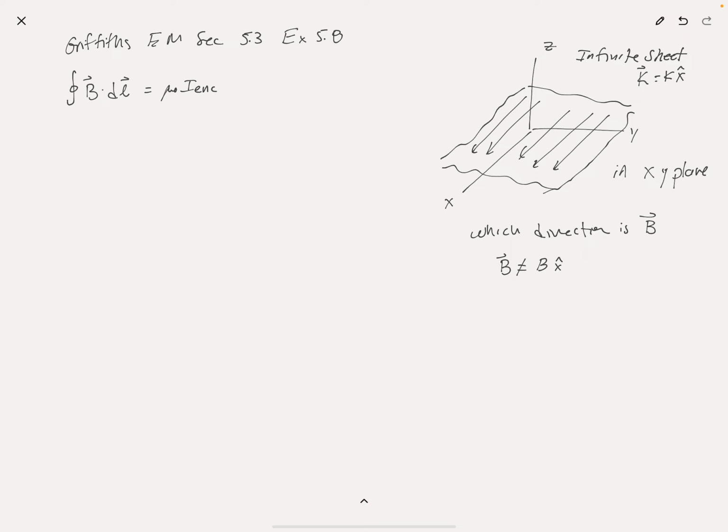Let's draw a side view of this. Here is the y-axis. Here is the z-axis up, and I have a whole bunch of current using our arrow notation. It's all coming out at me. I'm drawing it as discrete lines, but this is a continuous current density.